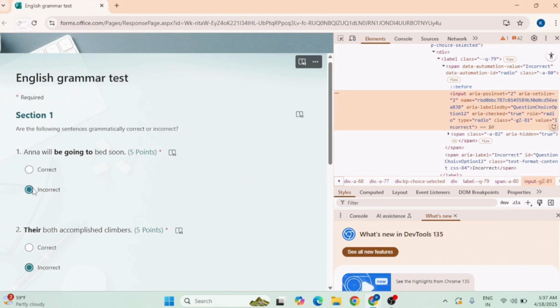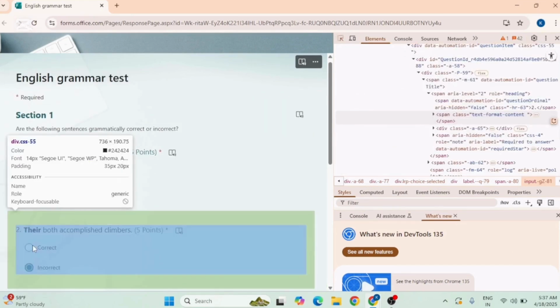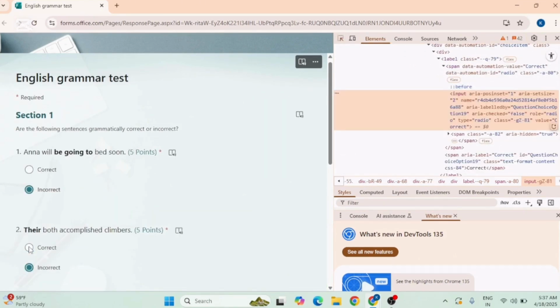So you can simply repeat this process for each and every step to get to know which answer is correct. And that's it. That's how you can simply get answers on Microsoft Forms.